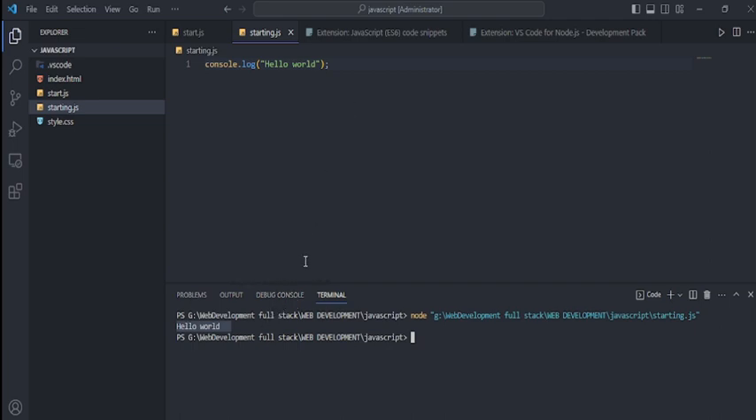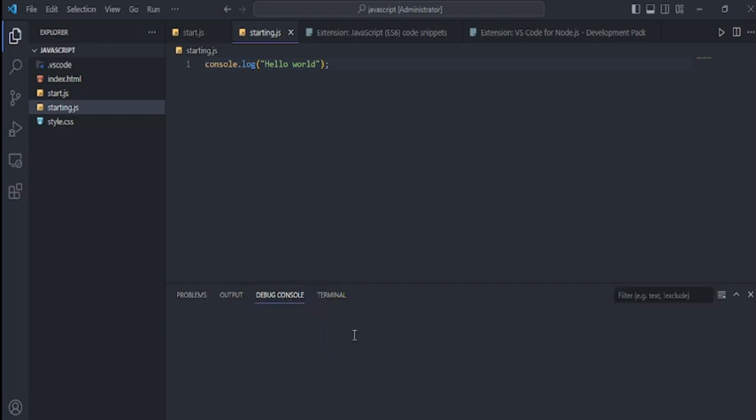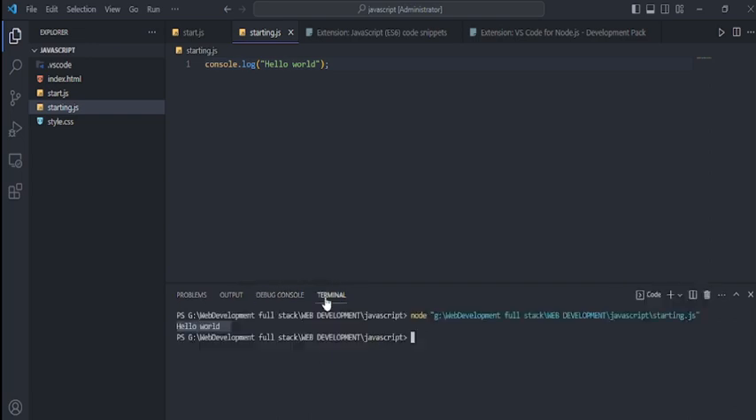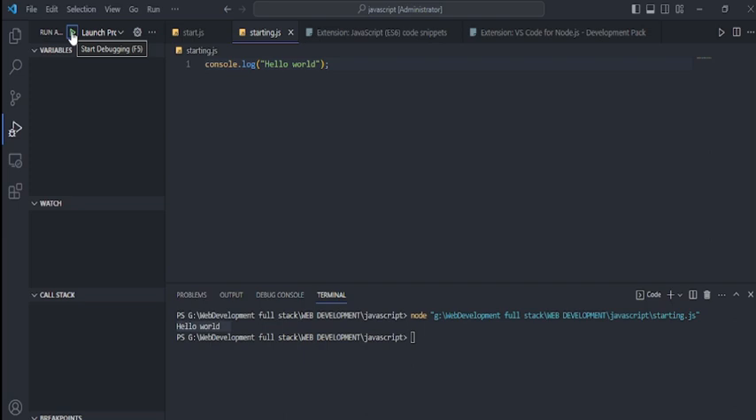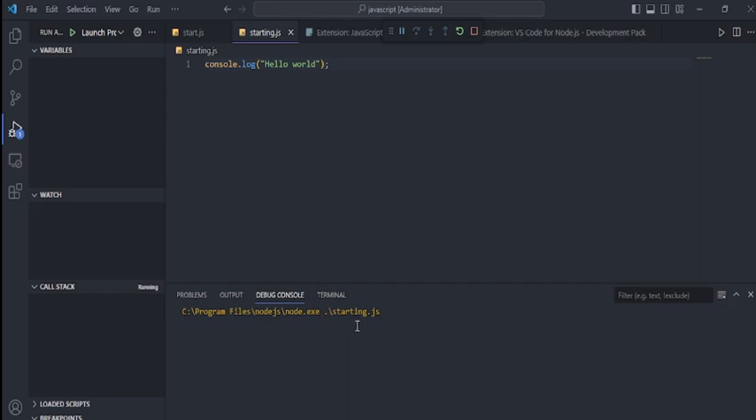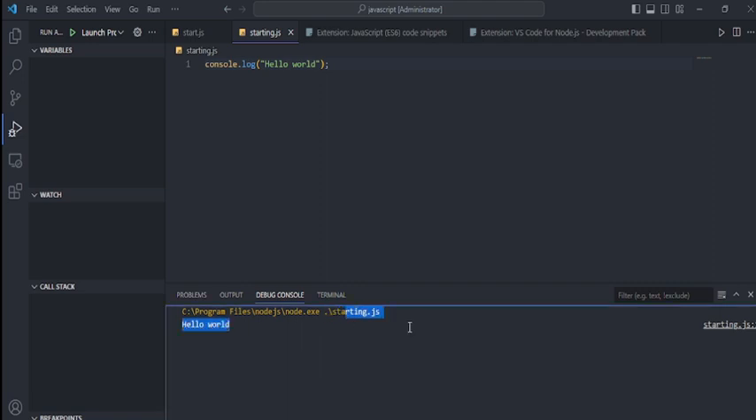And if you want, then you can also show this in your debug console terminal. For that you don't have to do so many things. Just click on this button, run and debug, and after this just click on this button, start debugging. If you click on this button, you can see it debugs the starting.js and prints hello world.